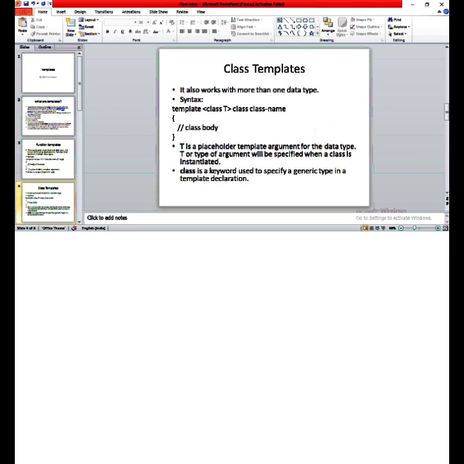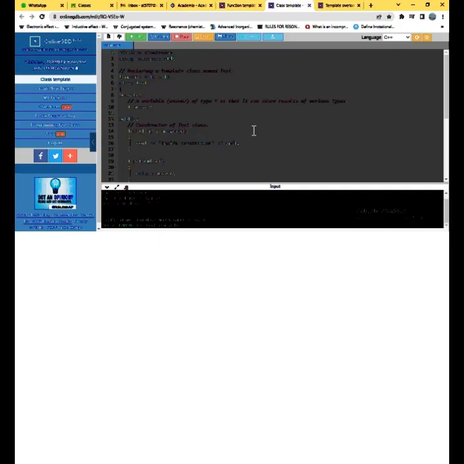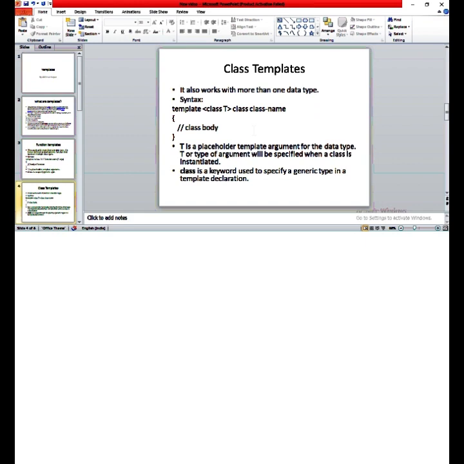Next we come up to our class template. This is also similar to a function template in that it works with more than one data type. One difference here is that we are utilizing a class name instead of a function name. Now it is a placeholder, the same thing. T is a placeholder template argument and class will be the keyword to specify the generic data type.